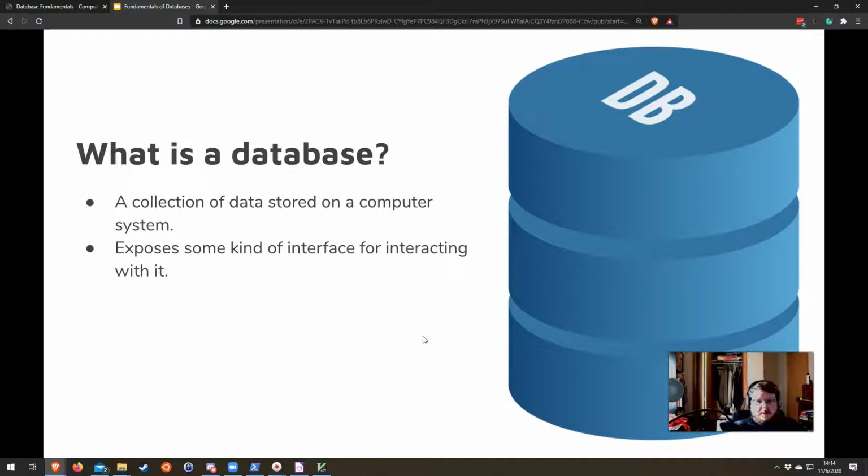So a database, this stack of hockey pucks, is the standard iconic representation of a database when you do org charts and things like that. It's a collection of data stored on a computer. That's it. The file system on your computer is a database. So all of your files are in a database.